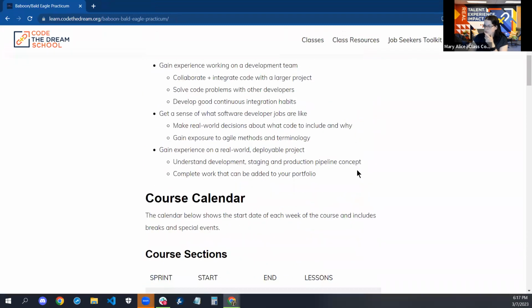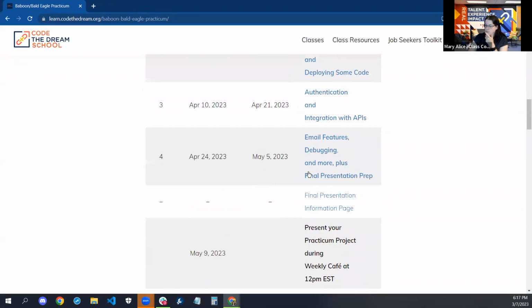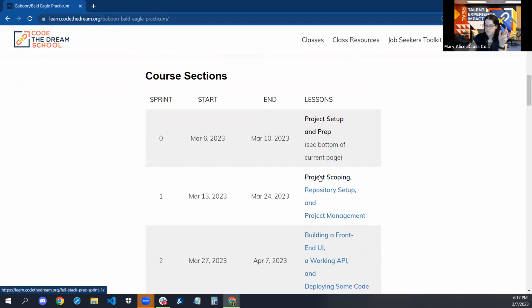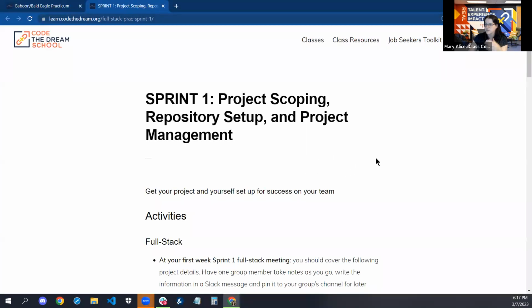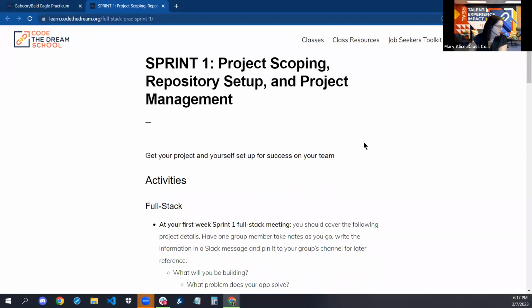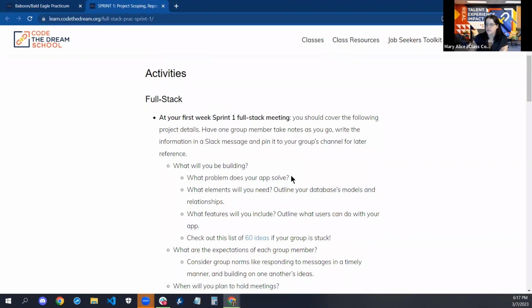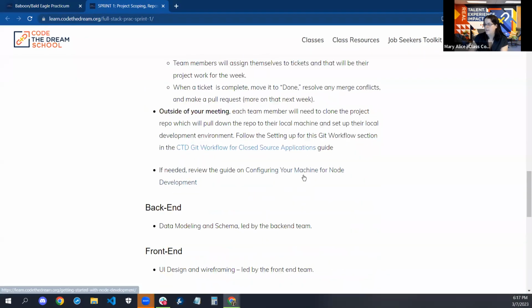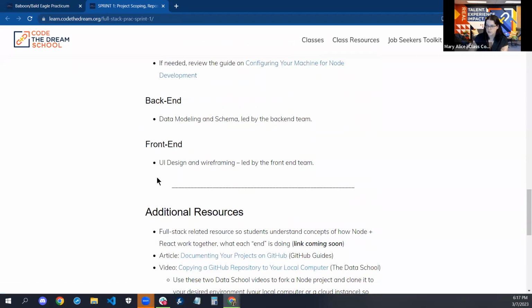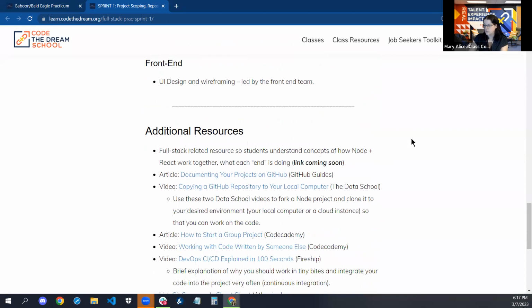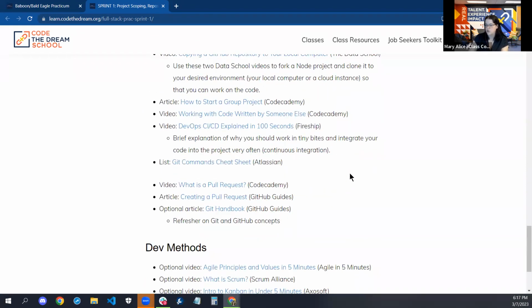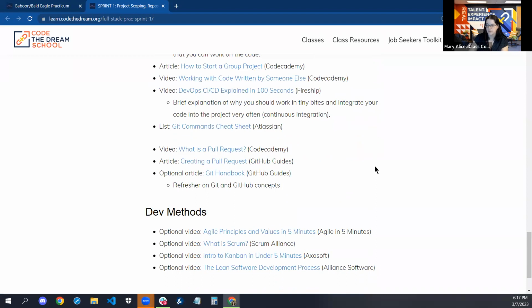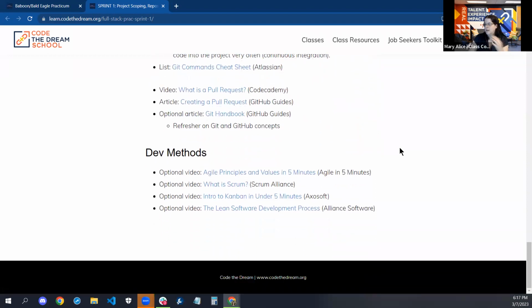So for React Node students, you've got 4 sprints, and each sprint, it'll have information here as far as, okay, sprint 1, which is your first 2 weeks of practicum from March 13th through March 26th. Here are some activities as far as this is what everybody should be working on together. And then back end, here's what just Node students should be working on. Front end is just what React students should be working on. Additional resources that you can go through to kind of help get yourself a little more comfortable or remind yourself of anything. And then development methods as far as agile principles, Scrum, using a Kanban board, all of that kind of information.